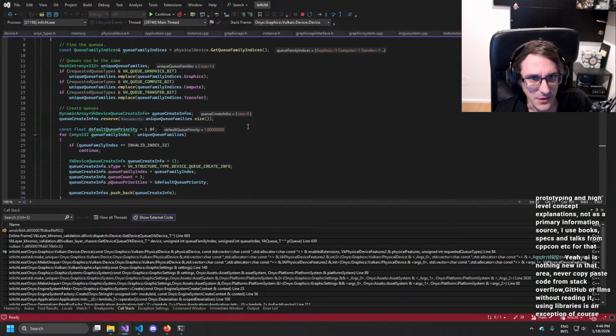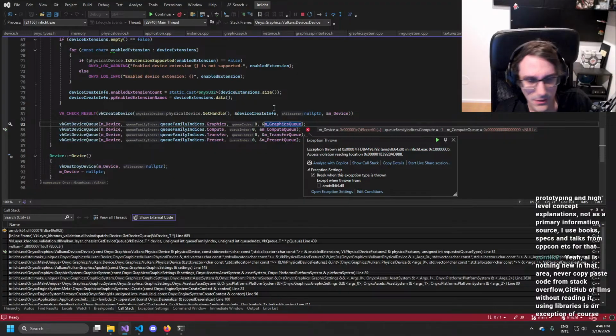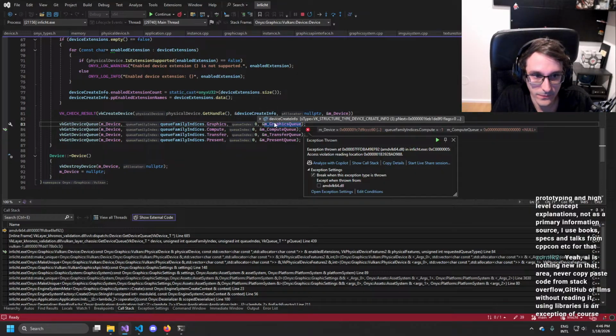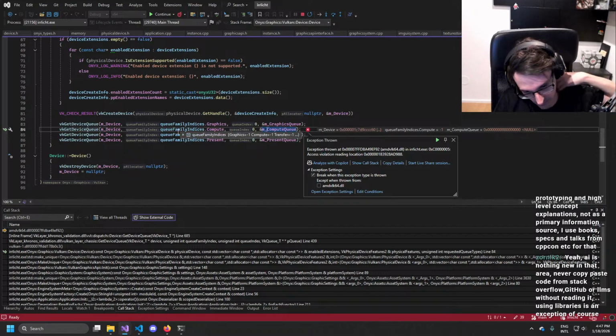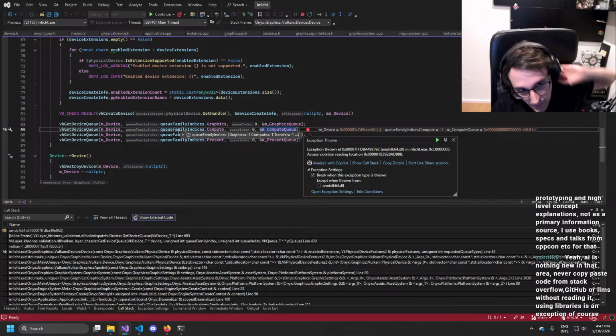So maybe if it's depending on... Maybe I store that in the surface then, if it's depending on the surface anyways. Like the graphics, compute, transfer and present queue based on the surface. Something along those lines maybe, yeah. Let's see, I will think about that. But I will get something to eat now. I'm super hungry.